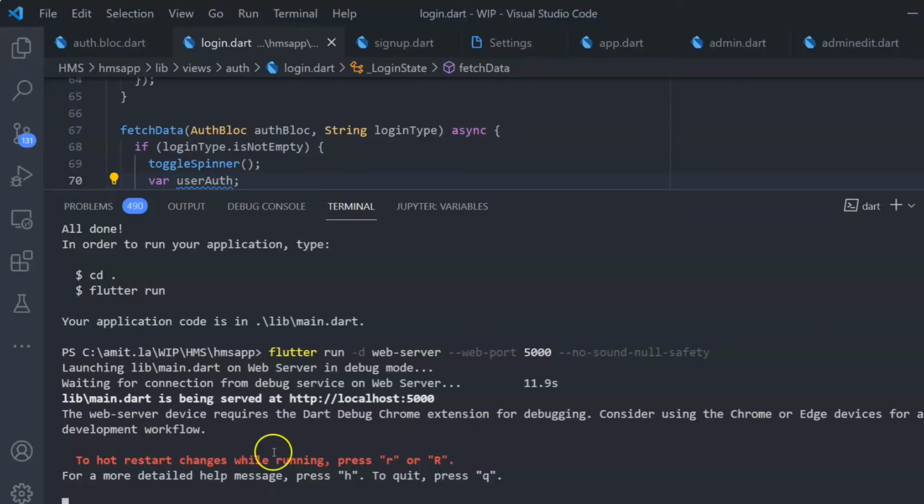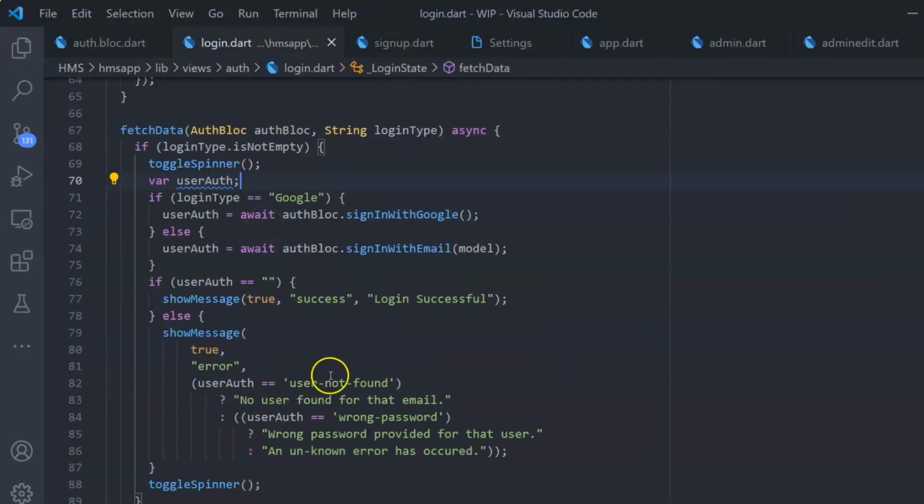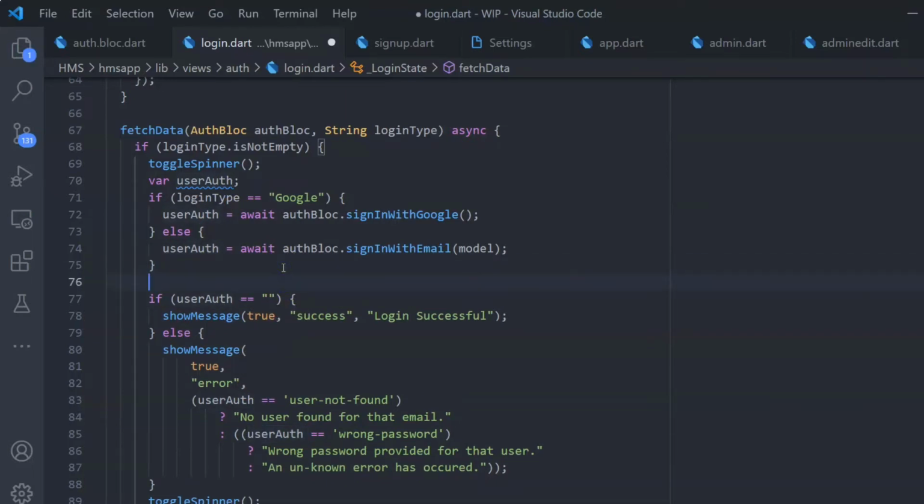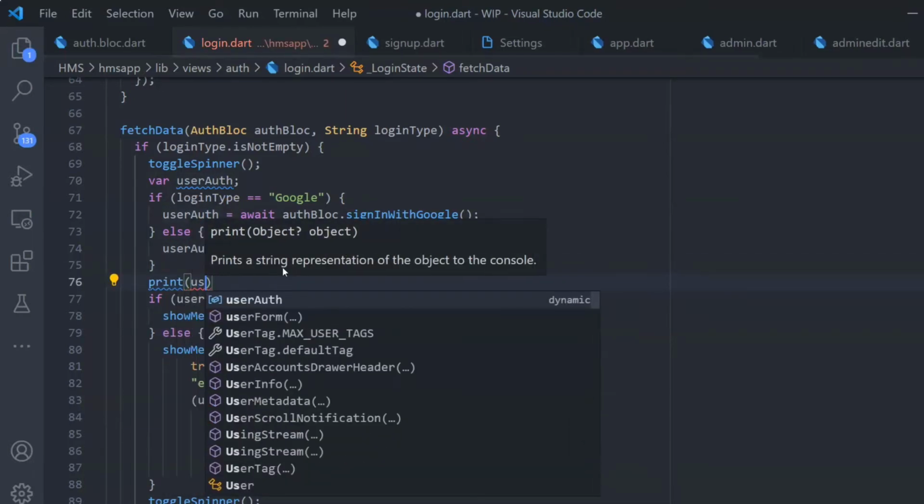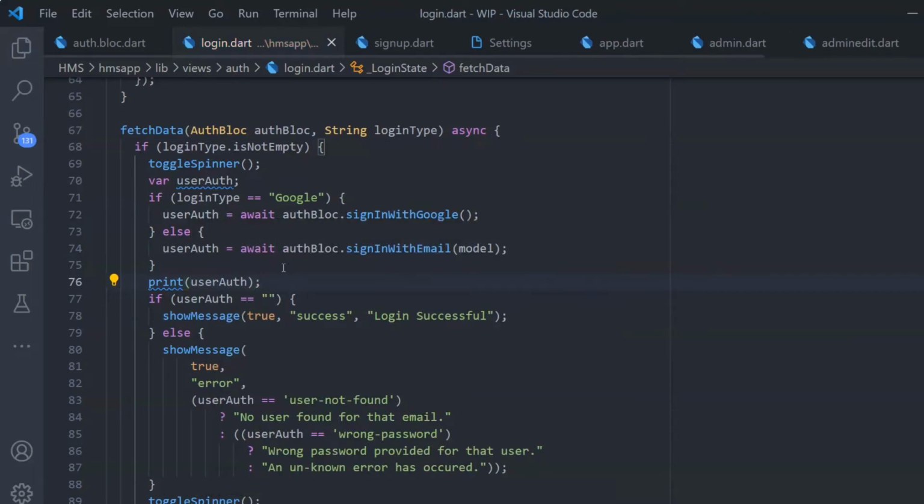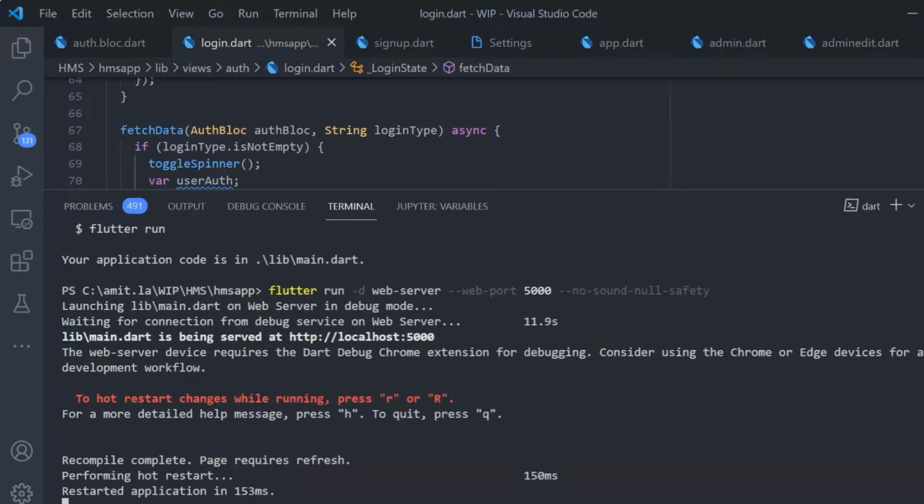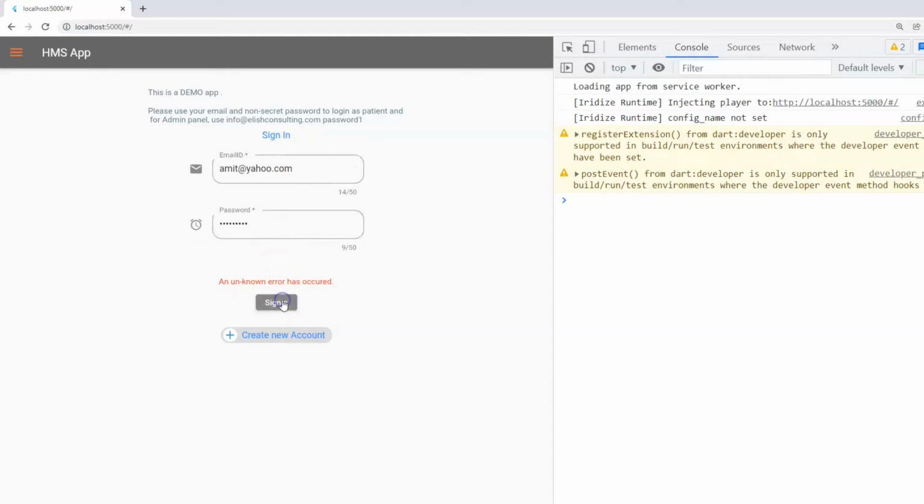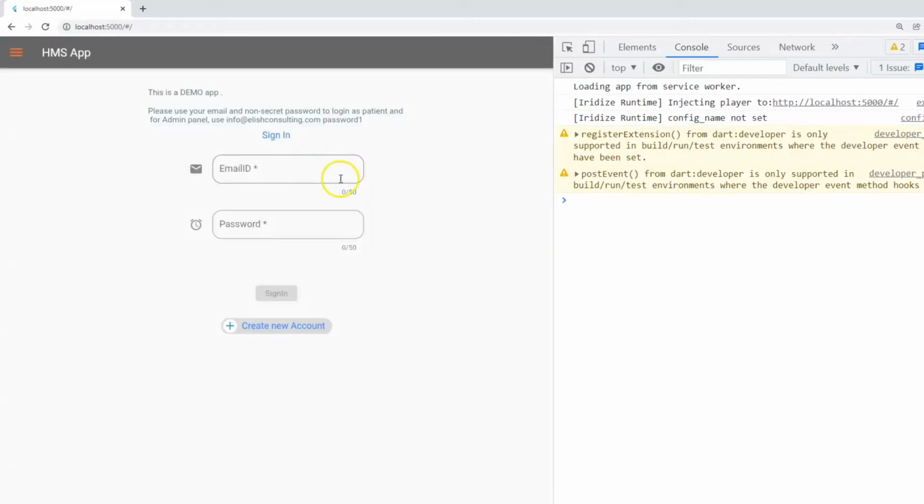So it's giving me an error. Unknown error has occurred. One way to debug this: in fetch data, it was giving a user auth output, so let's print that. That way you will know what the issue is. I'm just going to say print user auth. Okay, save this, go to your terminal window, hit R, that means refresh, and put in the user ID and password, any user ID and password, doesn't matter. All right, click on sign in. Invalid email.